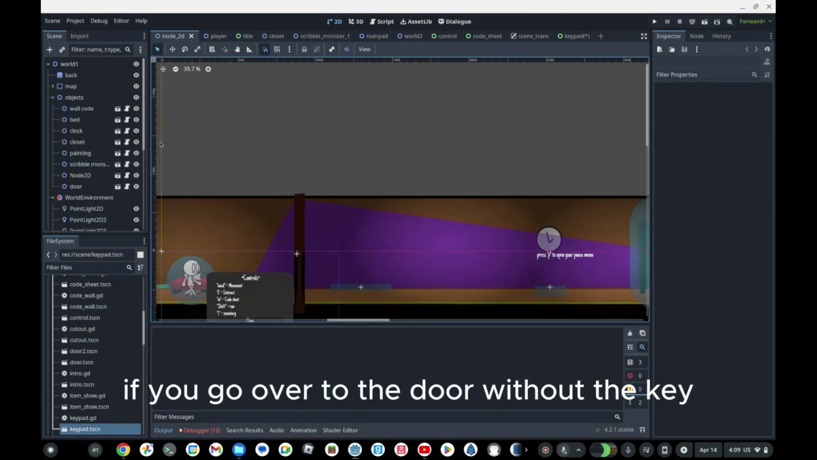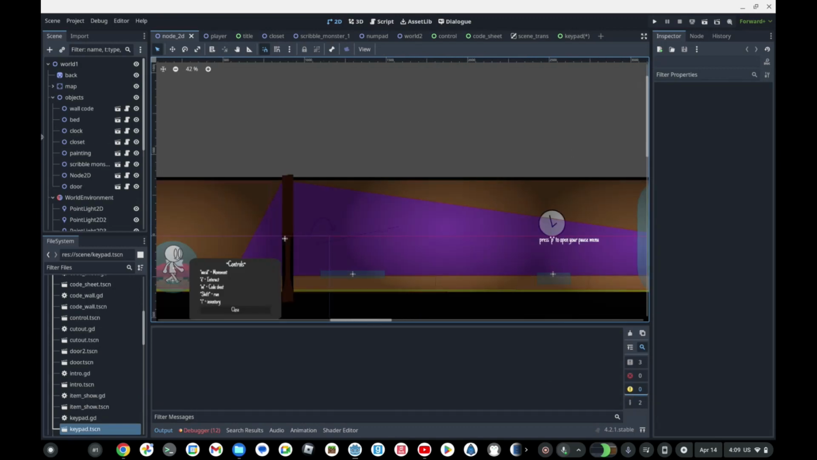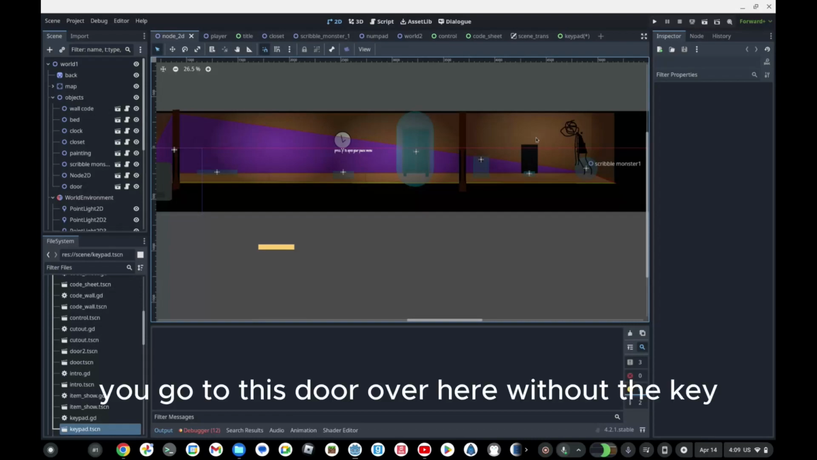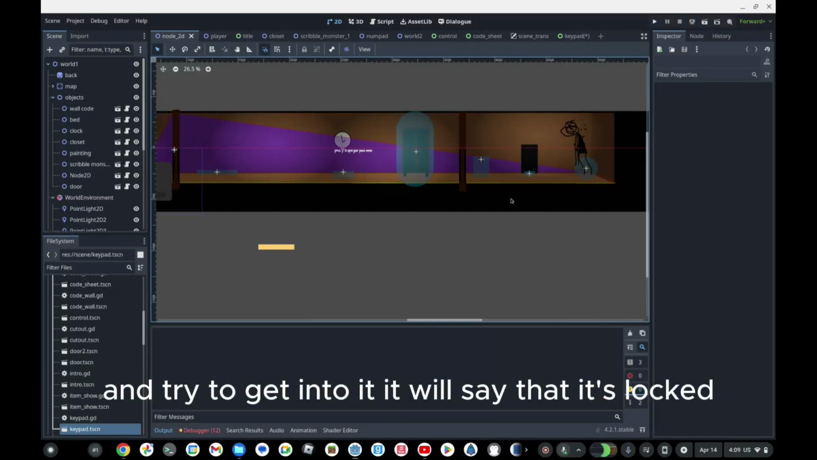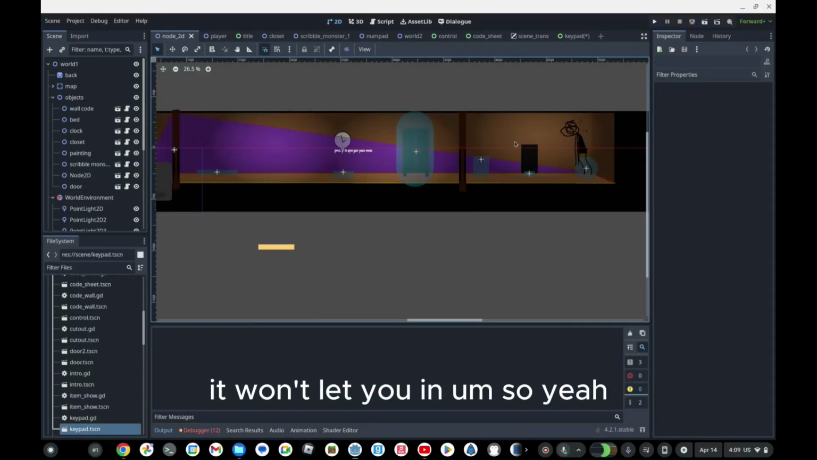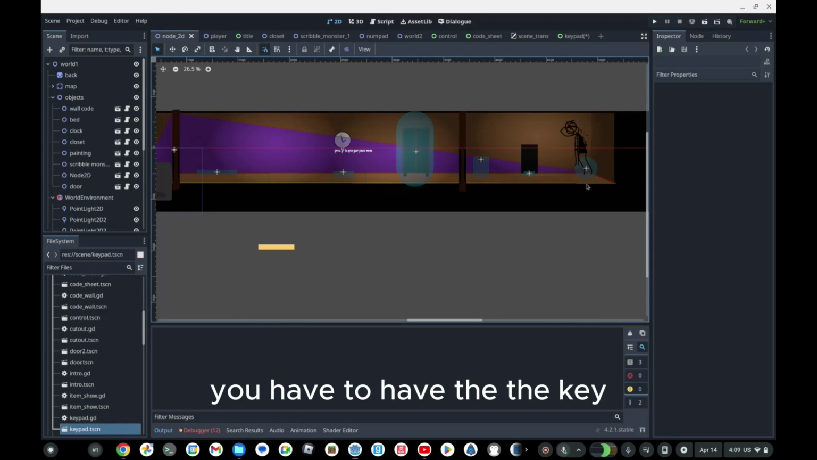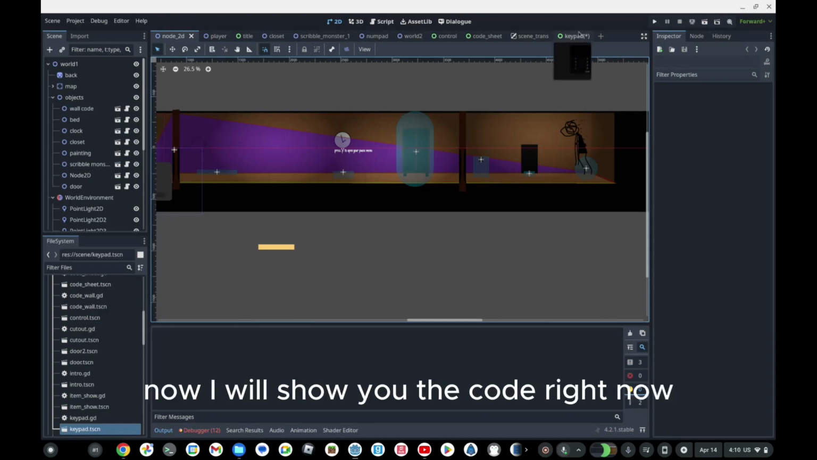If you go to this door over here without the key and try to get into it, it will say that it's locked. It won't let you in. So, yeah, you have to have the key. Now, I will show you the code right now.